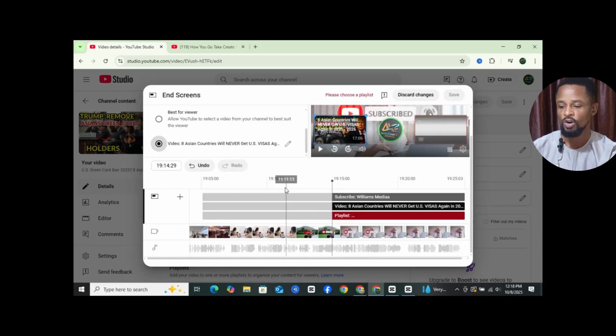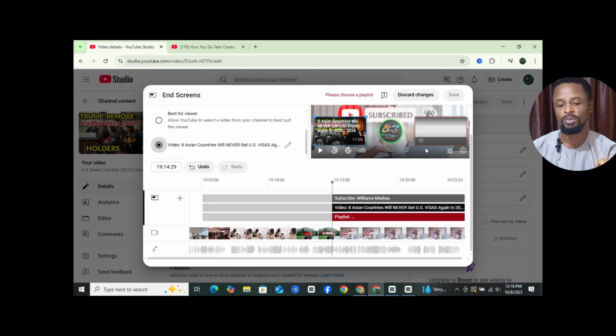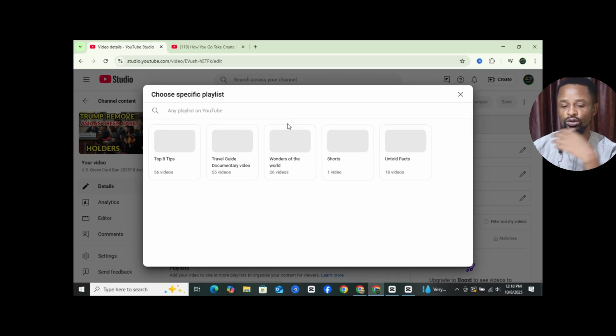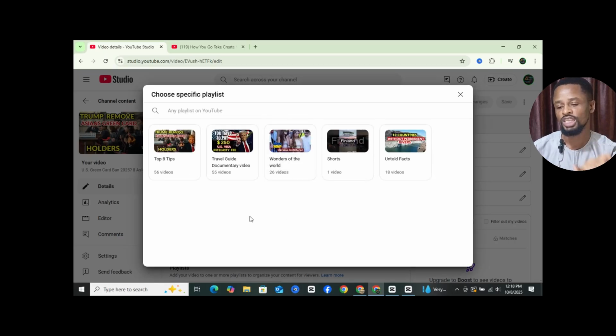So now the second one, which is our playlist. If you have so many playlists, you need to choose which particular playlist you want to put there. I have so many playlists, so I need to click on it. Then when you click on it, it will bring up the playlists for you. When you click on this playlist, it will take you to where your playlists are for you to choose a particular playlist you want to make appear there. So I will click this now.